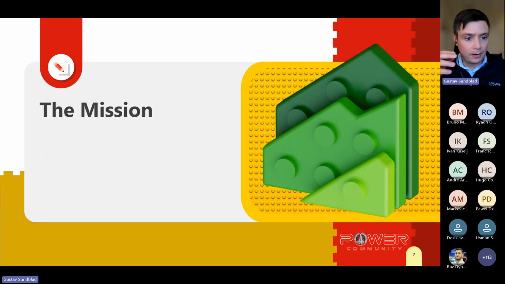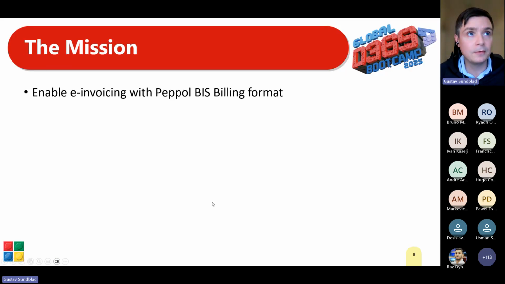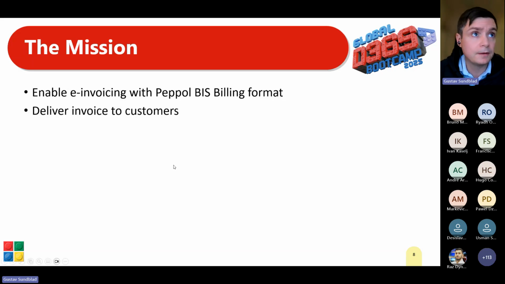Now we fast forward to 2025, and I got the mission that we are going to enable e-invoicing in Dynamics 365 Finance and Operations with the PEPPOL BIS Billing format. I'm not sure what BIS stands for actually, but it's a standardized format to export both credit notes and debit invoices in a specific format. We're also going to deliver the invoice to customers, because those are two separate things. One is to generate the invoice, and one is to actually send it to the customer, as I'm going to show you.